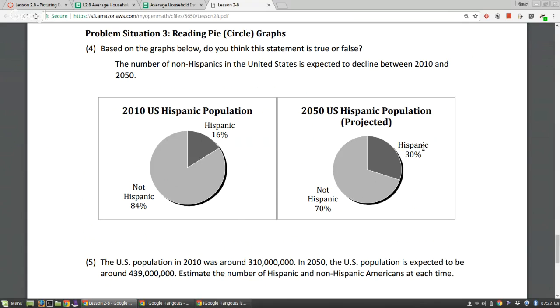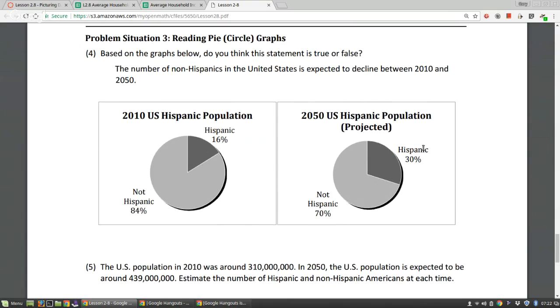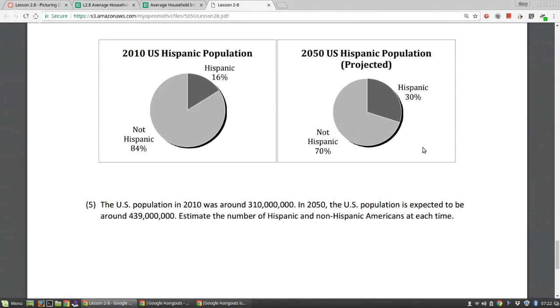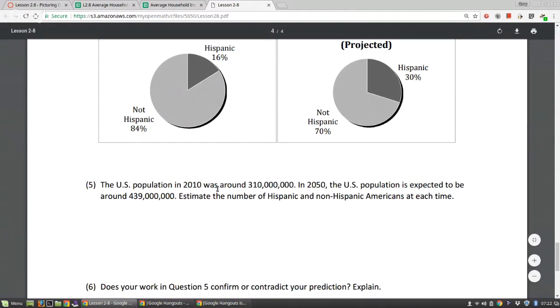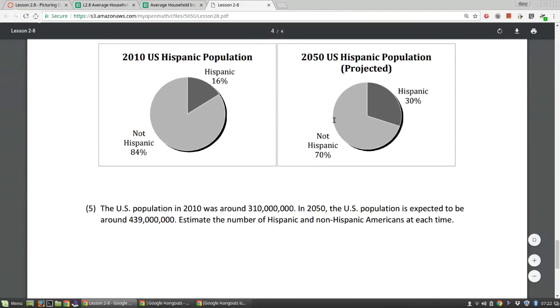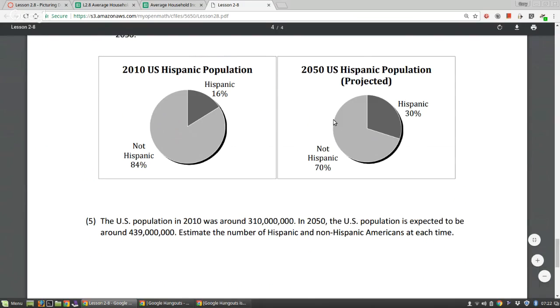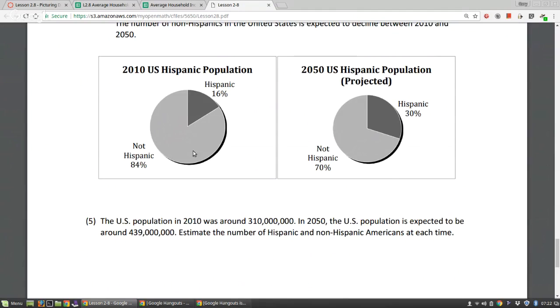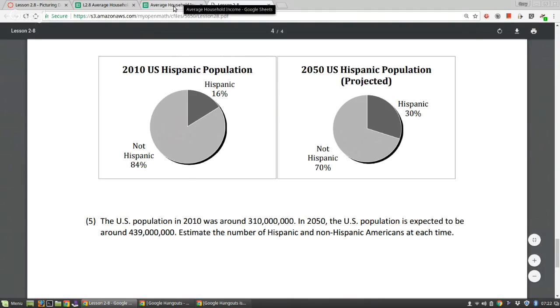Now, we can't answer those questions unless we know some actual numbers. And so in the next part here, I have some actual numbers. So 2010, the US population was around 310 million. In 2050, it's predicted to be about 439 million. So we're going to use those two numbers and these percentages to try and answer the questions I was just asking. How are the actual numbers of non-Hispanics expected to change? How are the actual numbers of the Hispanic population expected to change? So let's take a look. So we're going to build a new spreadsheet.